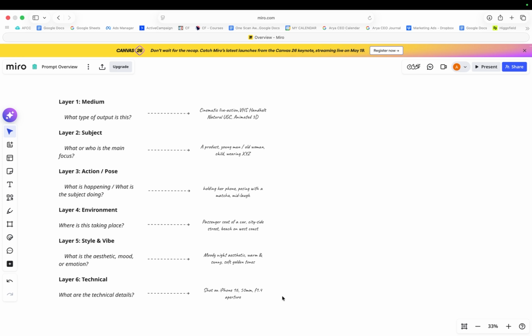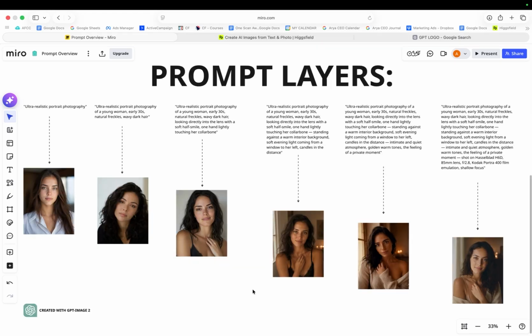And now I'm actually going to show you what the images look like if you only use 1 layer and then how the images evolve as you stack multiple layers as well. Now let's go over the prompt layers all the way up from layer 1, medium, 1 and 2, medium and subject, all the way up to layers 1 through 6, including all of them. This really does determine how AI gives your output. So let's start with number 1.